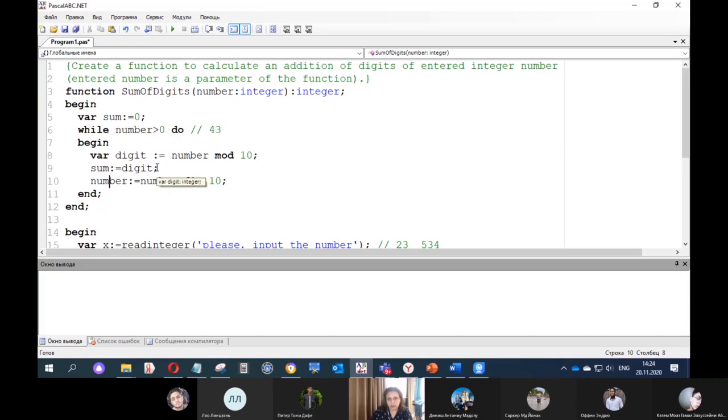And again, once we have added it, we don't need it. We do this line, number divided by 10, and we remove it. In the line sum equals digit, shouldn't we add it, like sum plus equals digit? Thank you. Yes, we should add it, plus equals digit, of course. So we have added it and cleared it up, and we do it until the number is greater than 0.